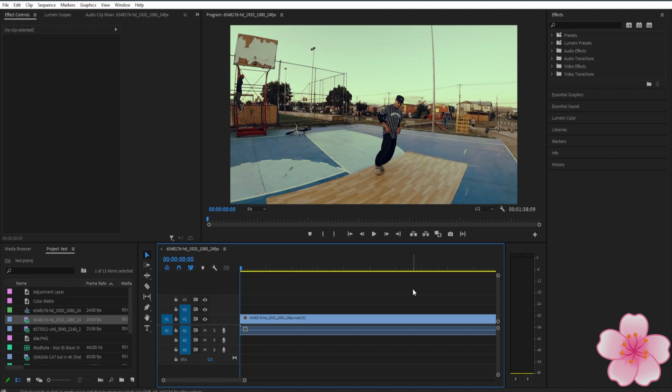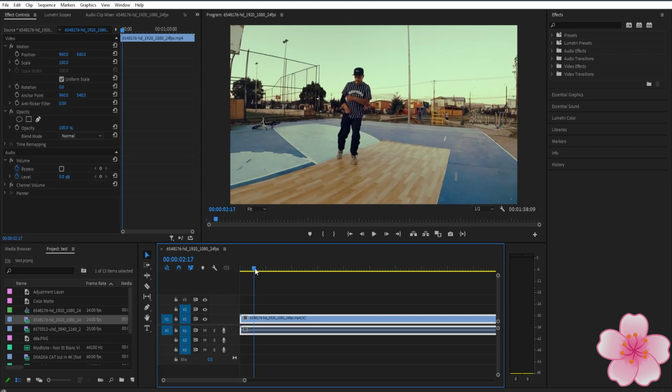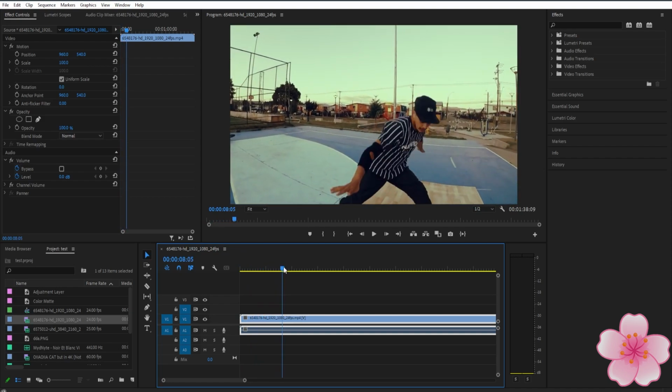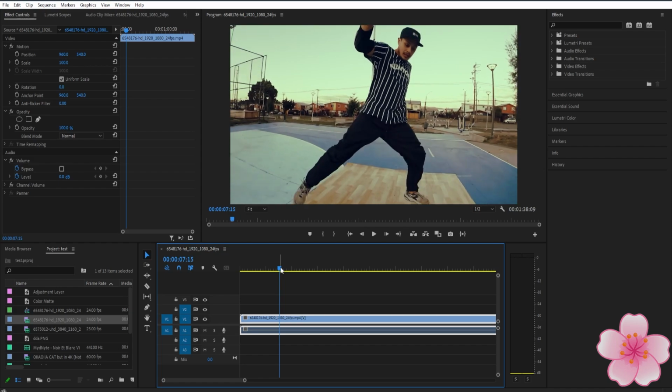Zoom in your video, it's very simple. All you have to do is just select the clip that you want to have a zoom on. And next what we're gonna have to do is move our playhead to the part where we want the zoom to start. So for example, I want the zoom to start here. So let's put our playhead right here.